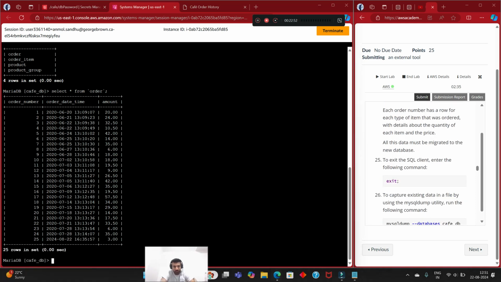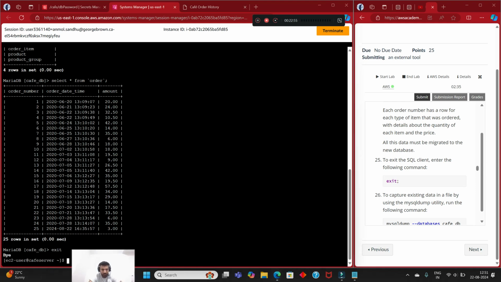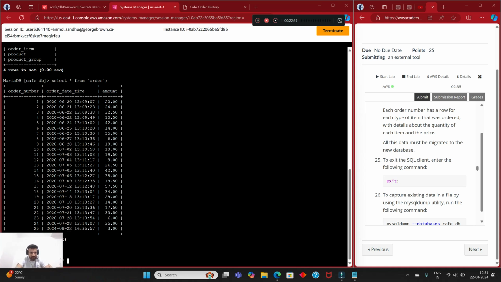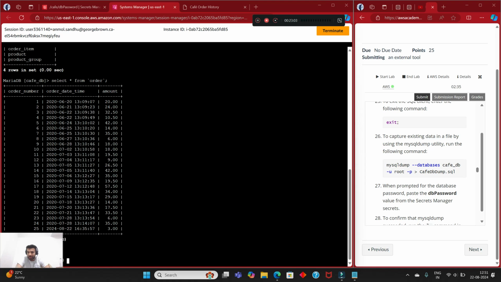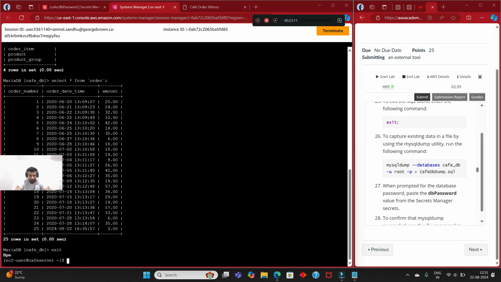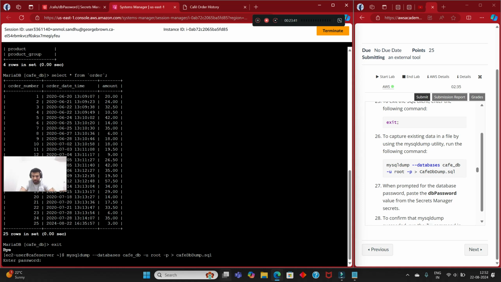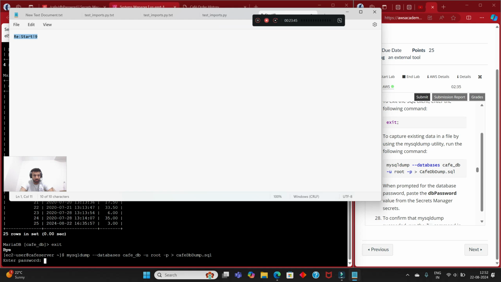Now it says enter exit, and it says buy. So to capture existing data in a file by using the mysqldump utility, run the following command. mysqldump --databases CafeDB -u root -p > CafeDBdump.sql. It says enter the password, and the password is going to be this.